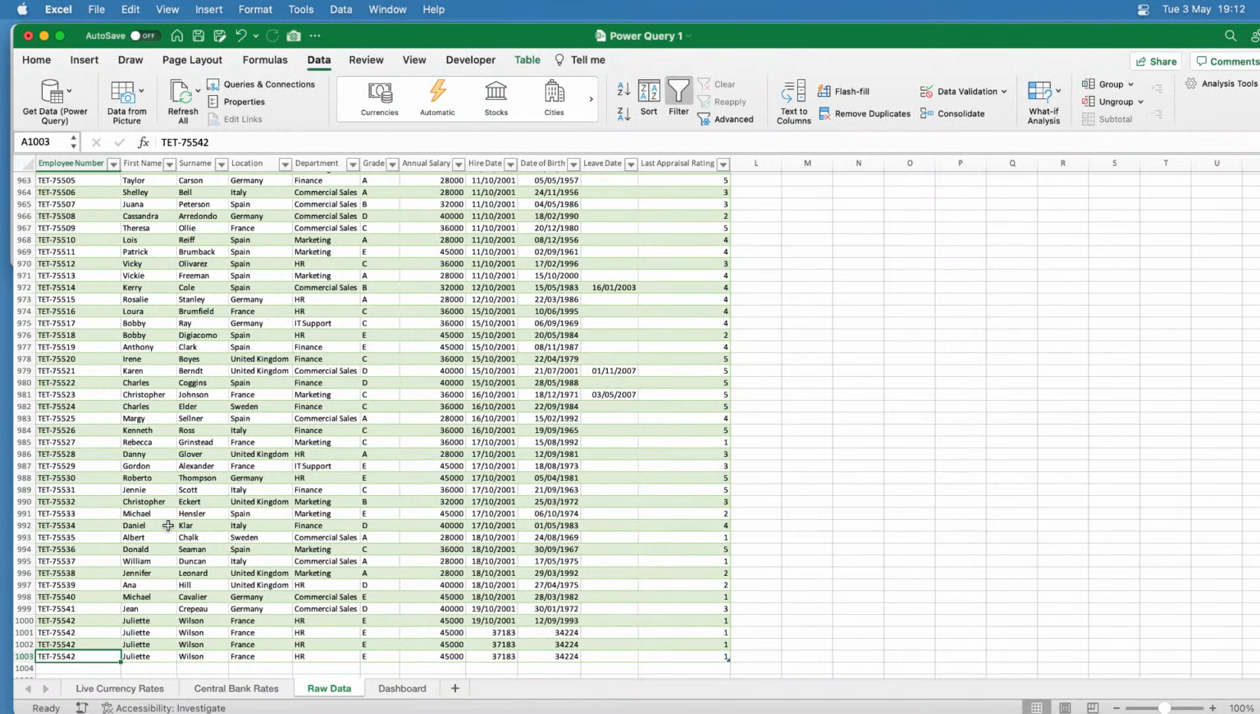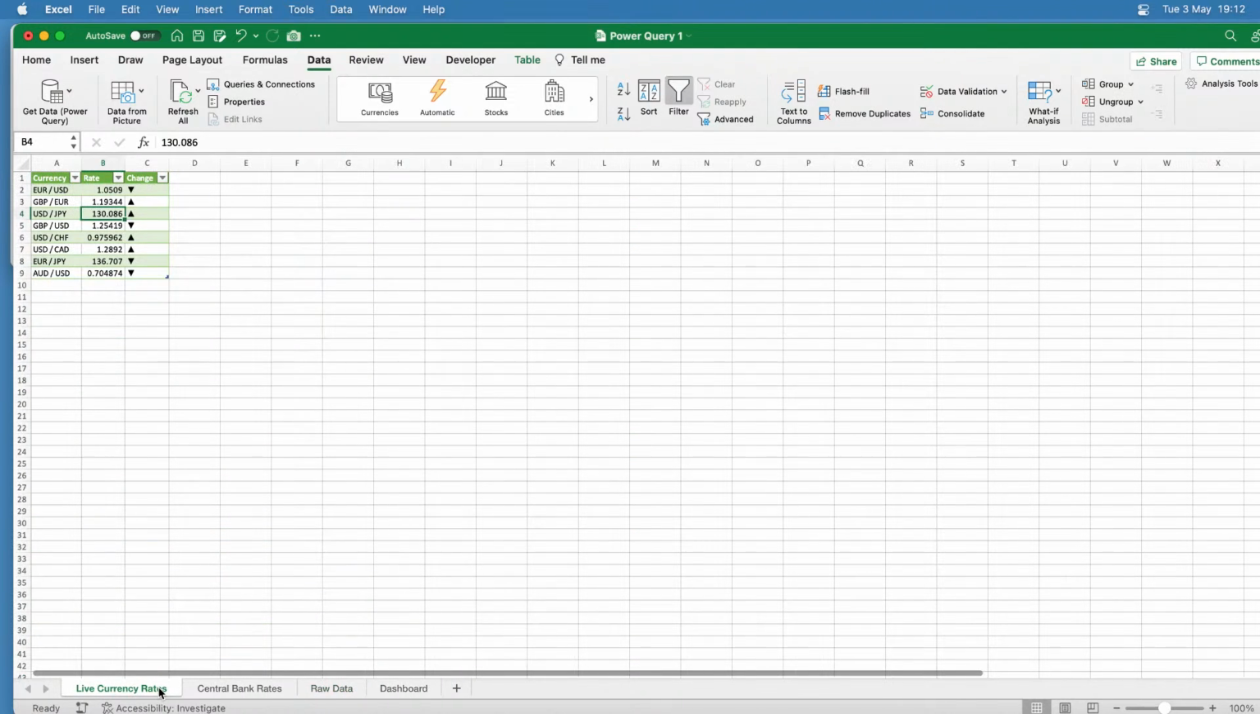Next thing we'll look at is cleaning data. And this is where the query editor comes in. So let's go and have a look at the query editor. This is the power of Power Query, as they say. So I'm going to use the same file. I'm going to stick with this file, Power Query 1, and go over to the Live Currency Rates table. The data that you've got there is exactly how it was brought in from that Excel file.